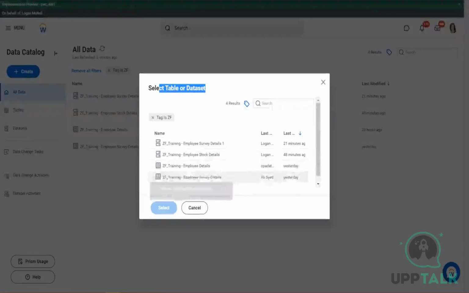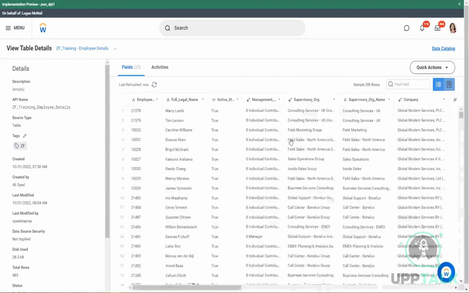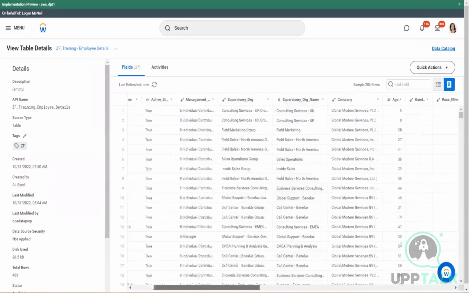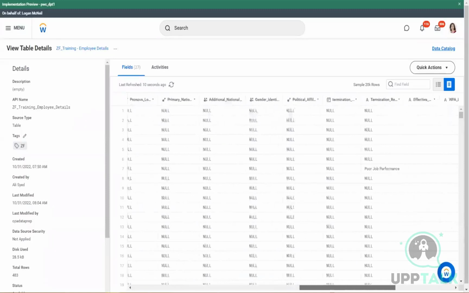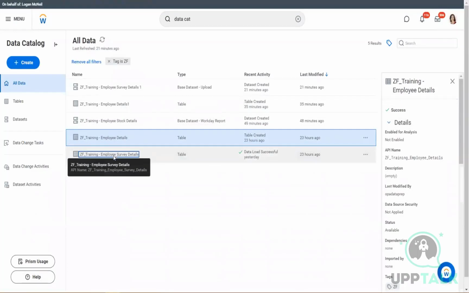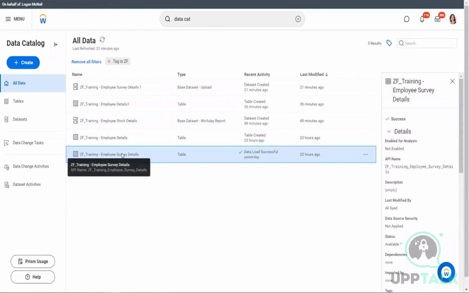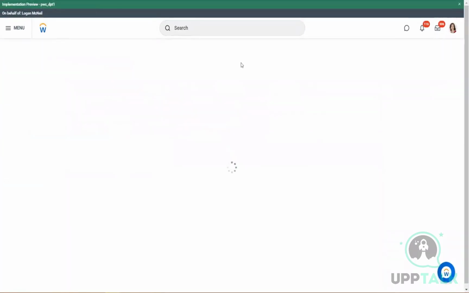So if you remember employee details, this is my table wherein I have created this table and read it through a custom report. And this has the basic employee details, their gender, their nationalities, and so on and so forth. The second data that I have is the employee survey details, right? And the third data that I have, this also I created through a custom report.